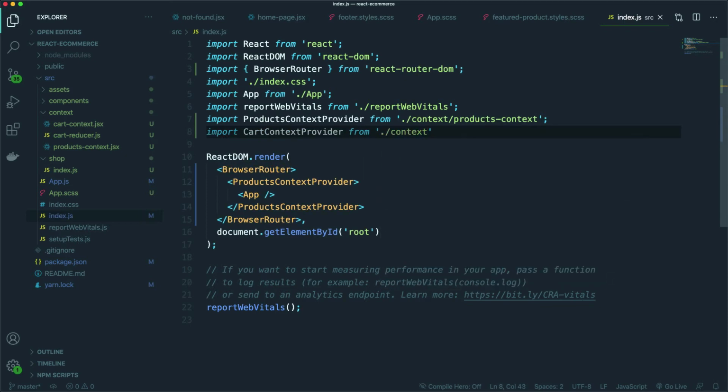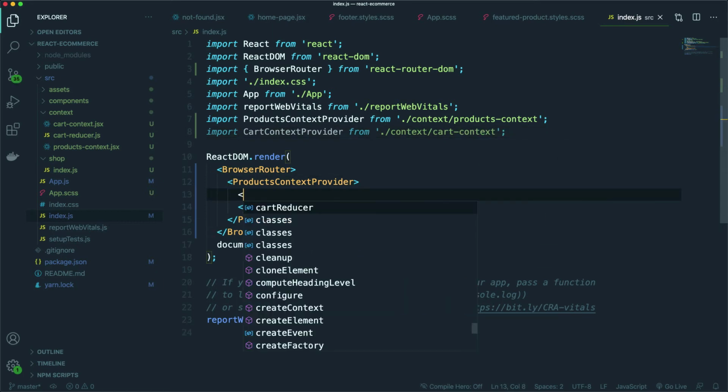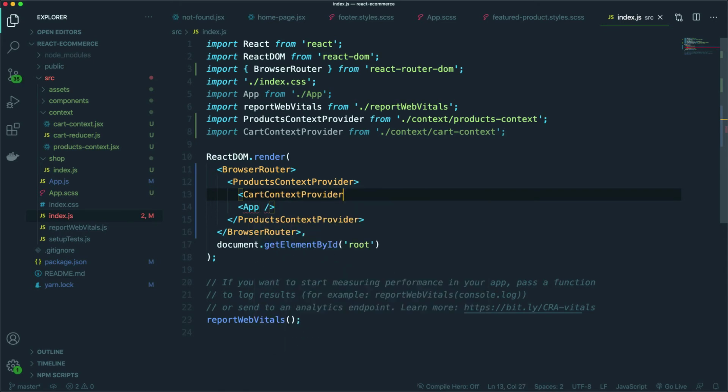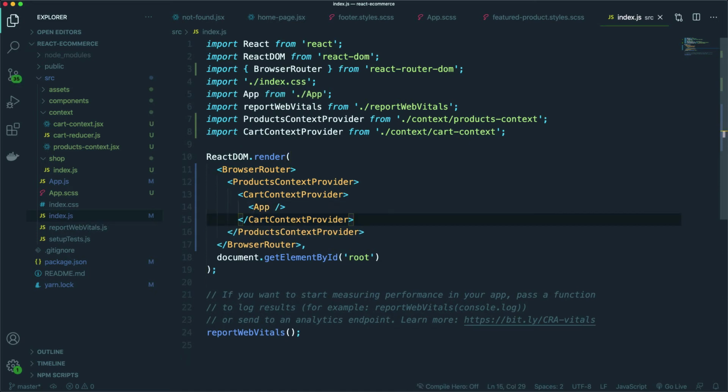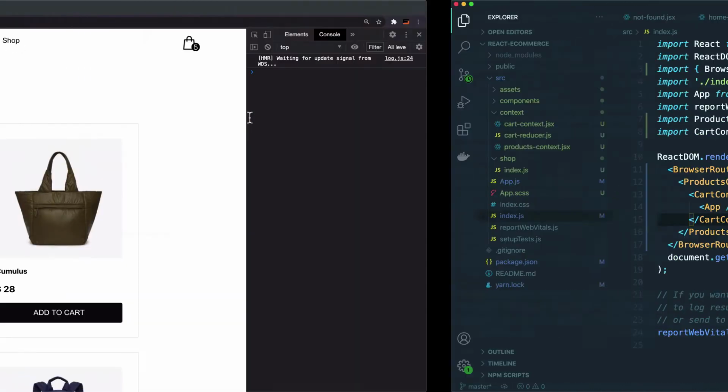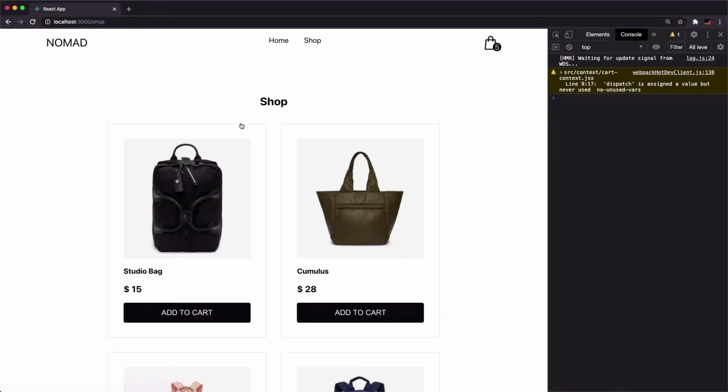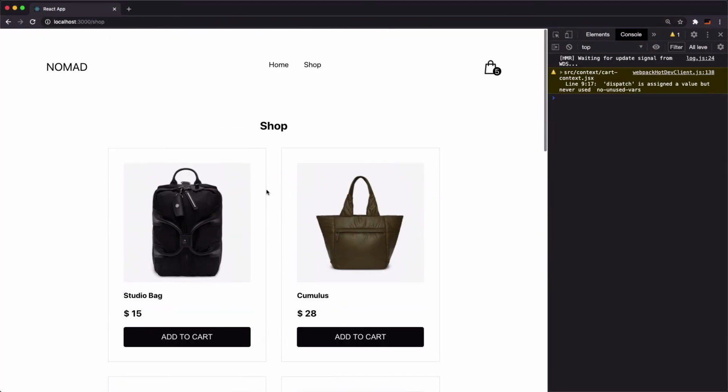So it's inside context, and it's the cart context that we want. And then we're going to wrap the app. So we're just going to put it beneath the product context. We're going to move that inside here. Save that out.